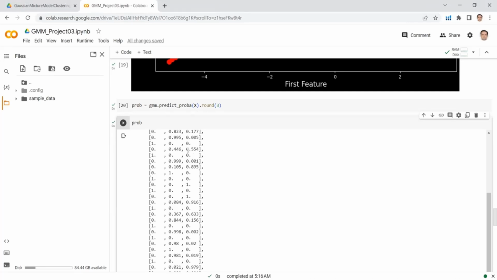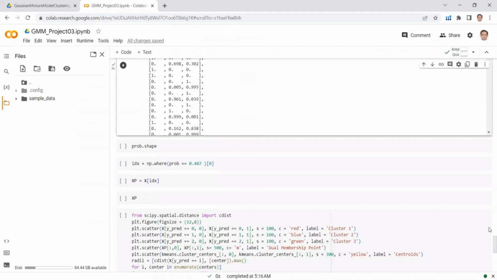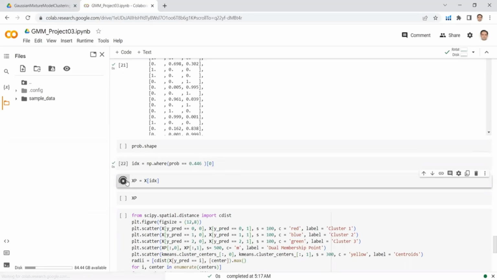So what we are going to do is select this point whose probability is 0.446, or 44.6%, with cluster 2 and 0.554, or 55.4%, with cluster 3. So let's find this point on our clusters. Let's put this value 0.446 in our equation in order to find the value. So the value is 0.446 here. And let's run this cell to find the index of the point. And here we are passing the index to get the point.